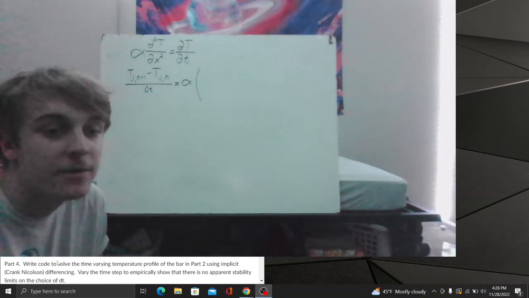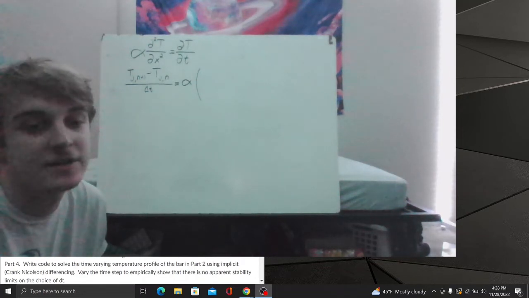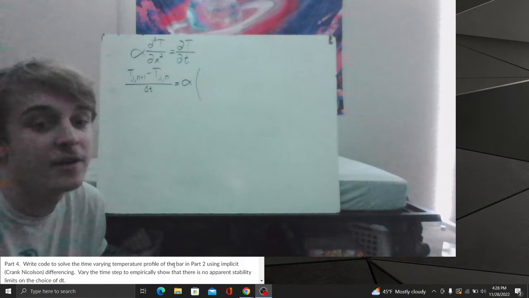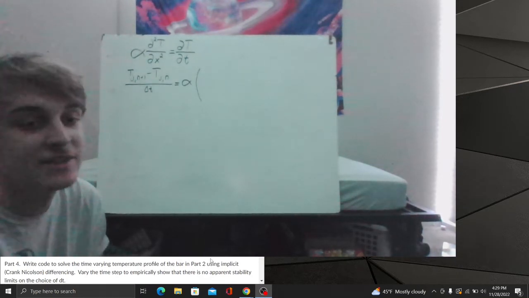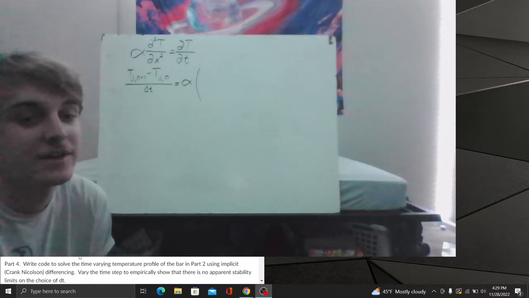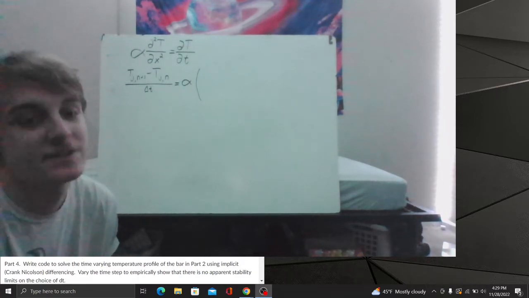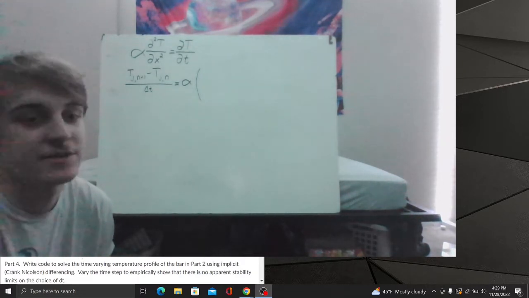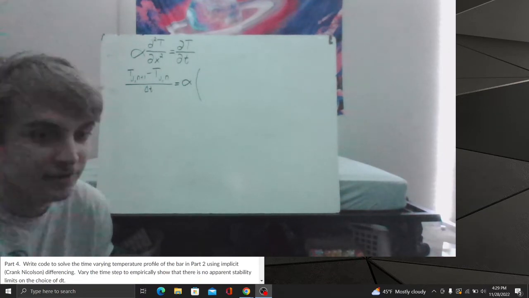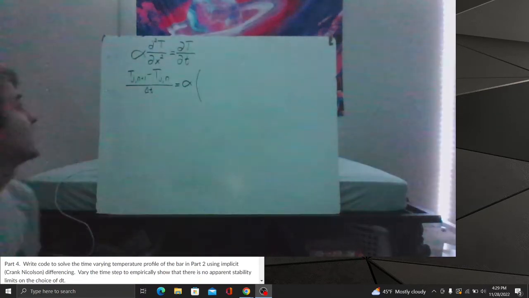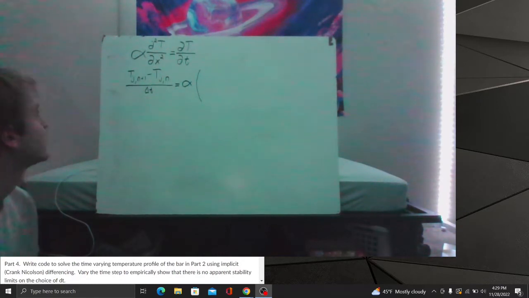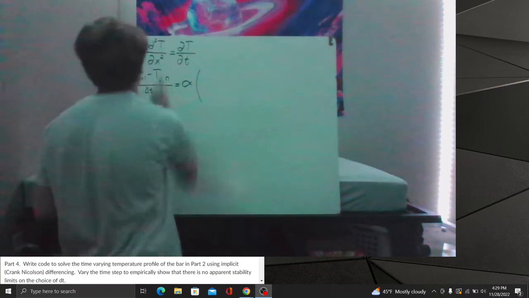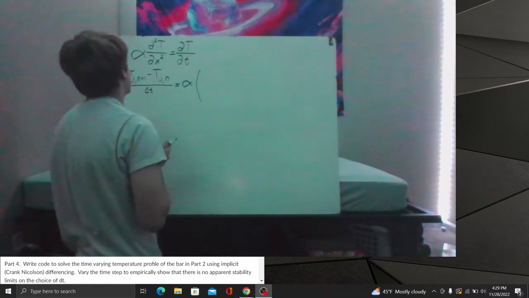So in this video we will be writing code to solve the time varying temperature profile of the bar from part 2, but this time we will be using implicit differencing, or the Crank-Nicolson method, instead of the explicit differencing that we used in part 2. As you can see, I already have the start of explicit differencing up here, and how this is going to change with Crank-Nicolson's method is this second derivative of temperature and position.